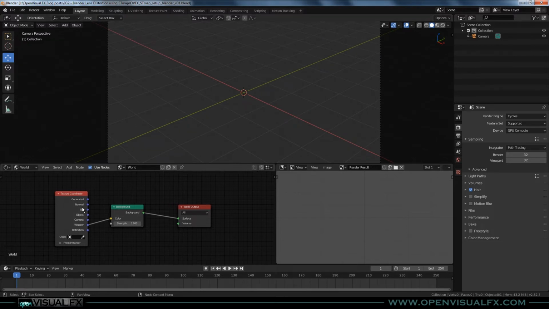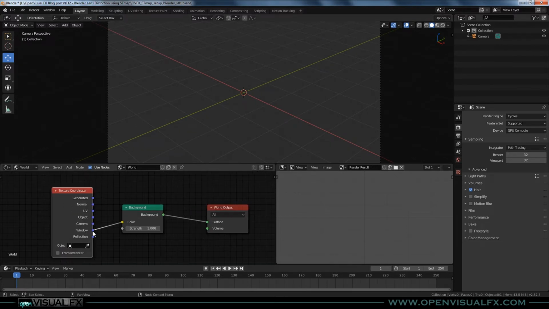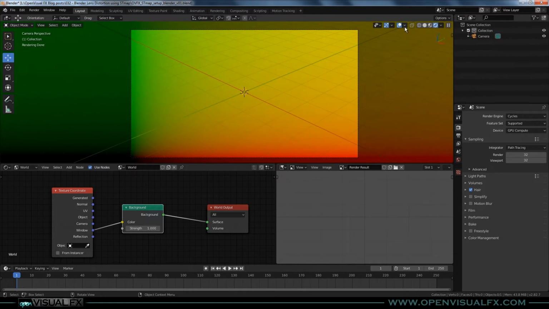In your world nodes, bring in a texture coordinate and plug the window output into your background color, turn on render, and there you go. There's your image. Super easy, insanely easy. I turn up the renders. I'm using Cycles. He said it also works fine in Eevee. I just turn up my samples a little bit.